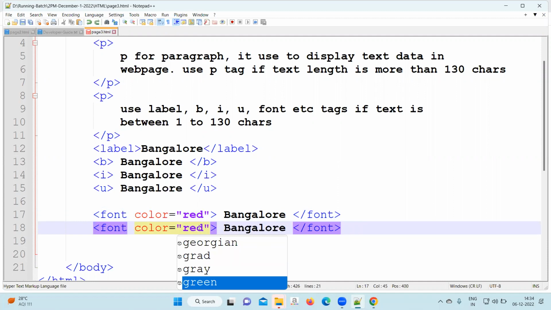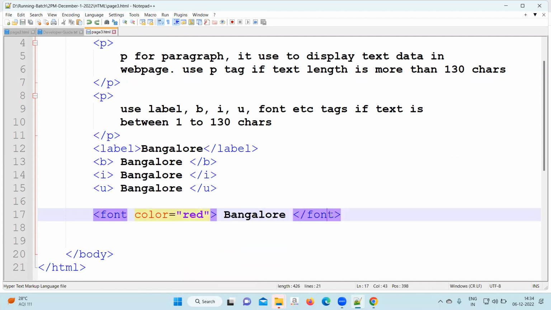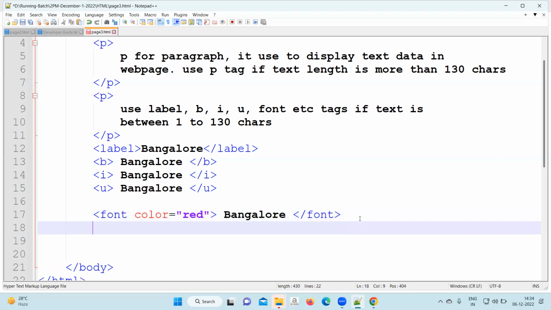For example, this line I have written, font color as red, Bangalore, font open and close. If you want to copy and paste the same line again, what will we do? Usually we select it, after that we copy it, then we go down and paste here. That is the process, no? Select, copy and then paste.